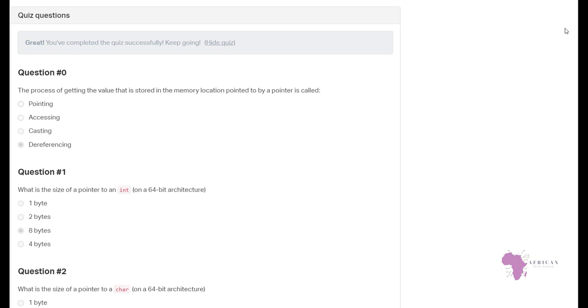So today we are going to do the quiz for the pointers and arrays. And the first question that we have is: the process of getting the value that is stored in the memory location pointed to by a pointer is called what? It is called dereferencing. That is the process where you get whatever value has been stored in the particular memory location that is now being pointed to by a pointer.